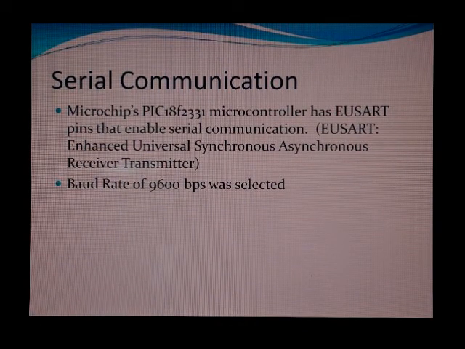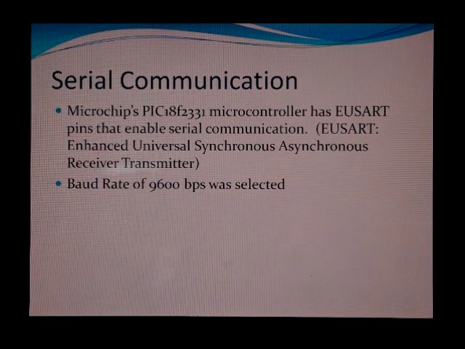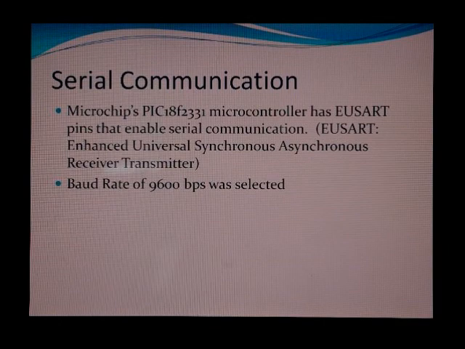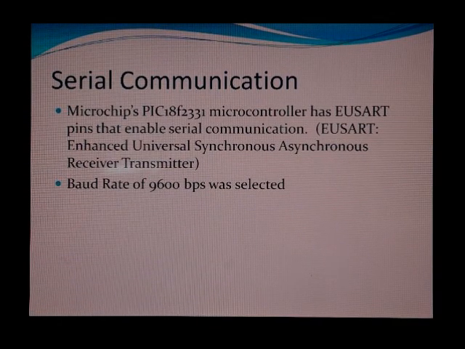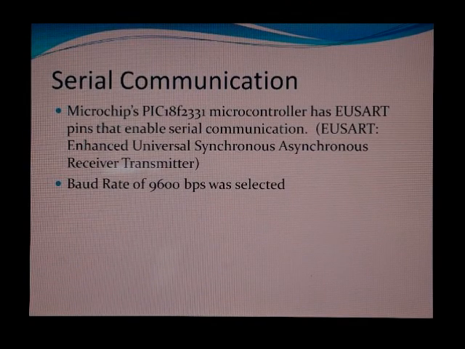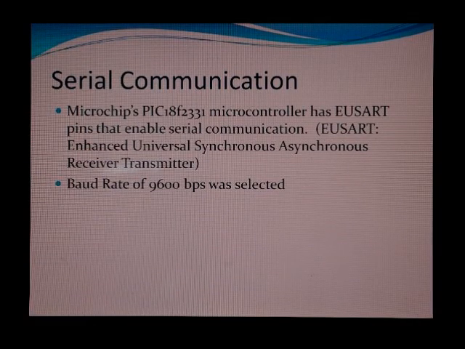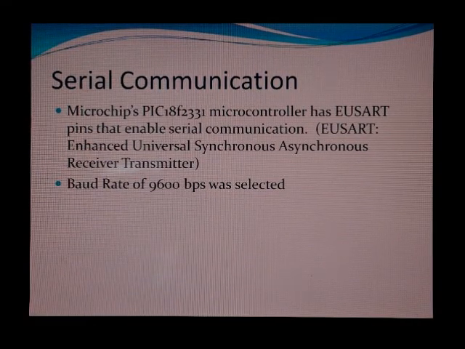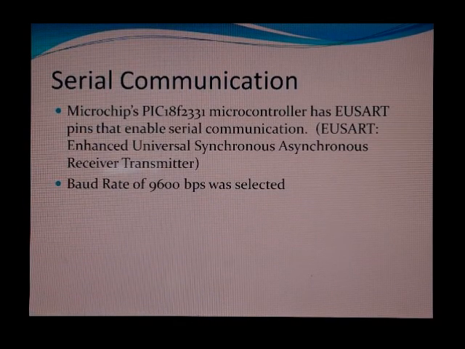For the serial communication, the Microchip PIC18 has EUSART pins that enable serial communication with the device. EUSART in full form is Enhanced Universal Synchronous Asynchronous Receiver Transmitter, and you can do normal serial communication using a USB port to the device through these pins. For this project, the serial baud rate of 9600 bits per second was selected.